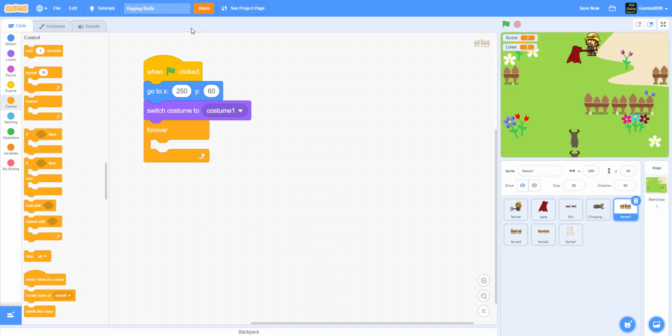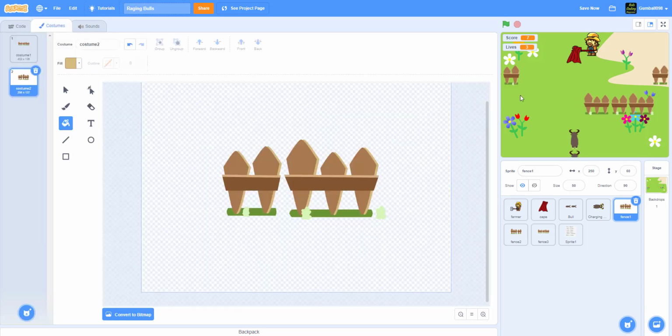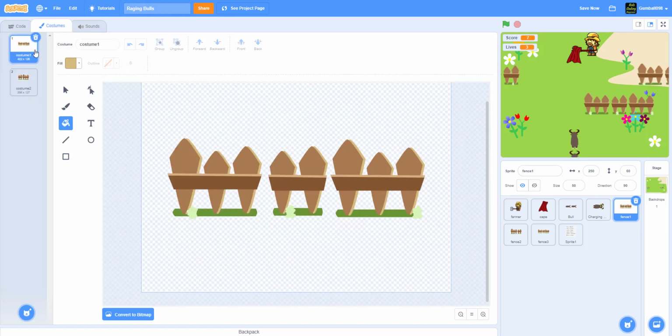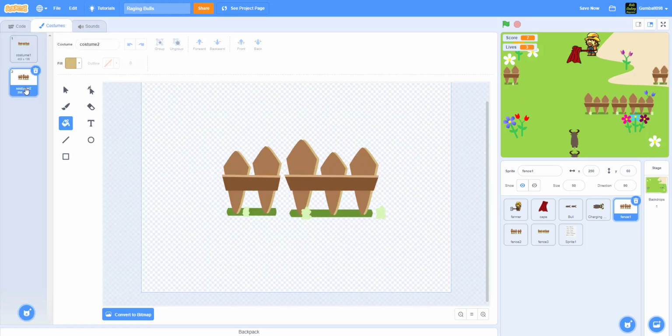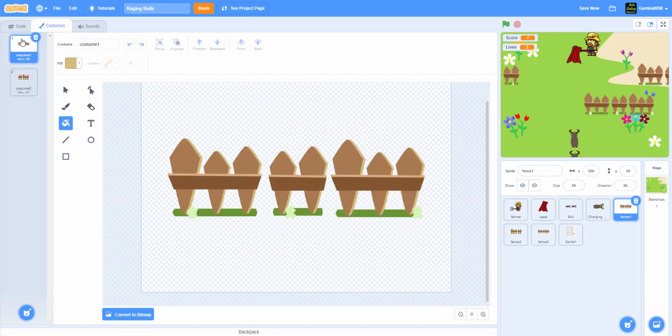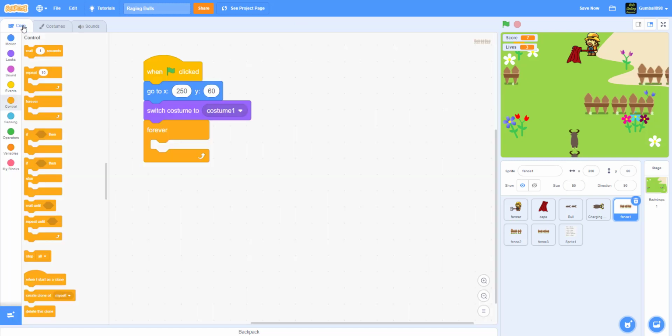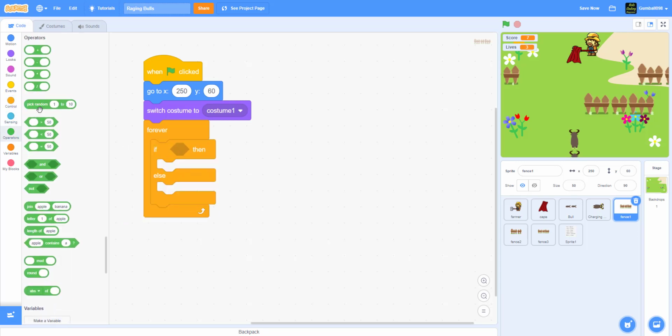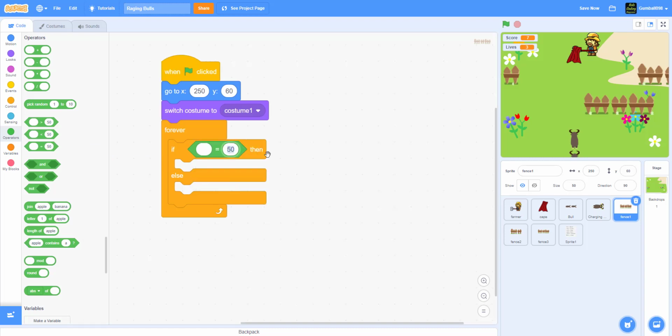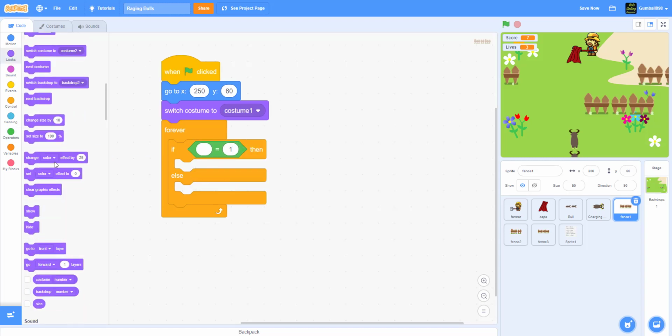If then else. So I did 2 variants to make the fence look better. So it's going to rotate. On the first time it will be this fence, second time it will be this fence. And for this one, the first time is going to be this fence, and the second time is going to be this fence. So it's just opposite. Looks cool. It's better. You need an if then else. If the costume number equals 1.